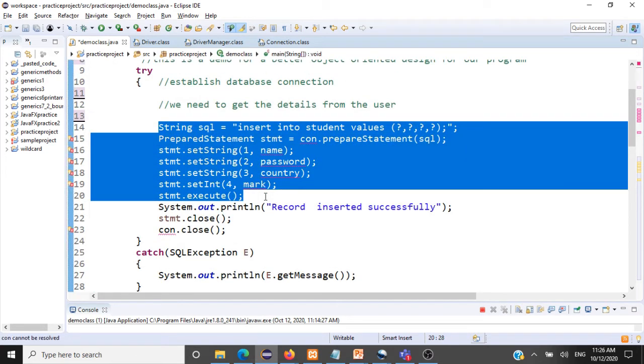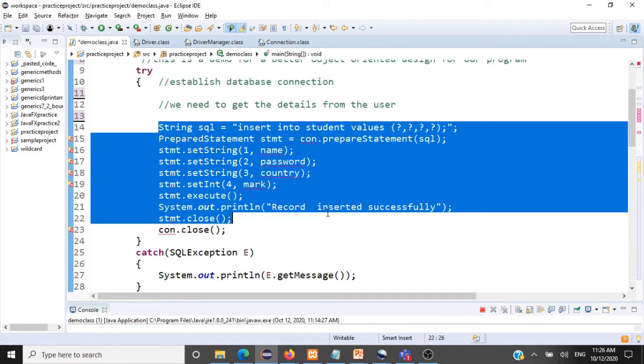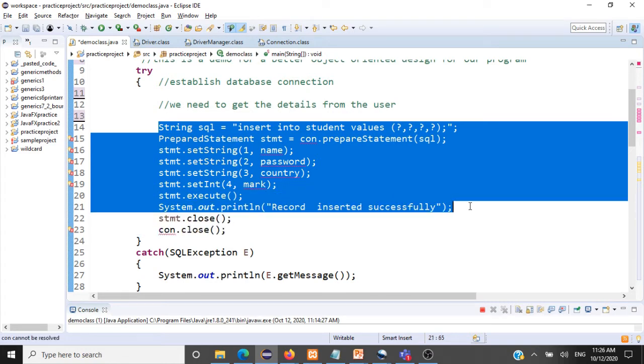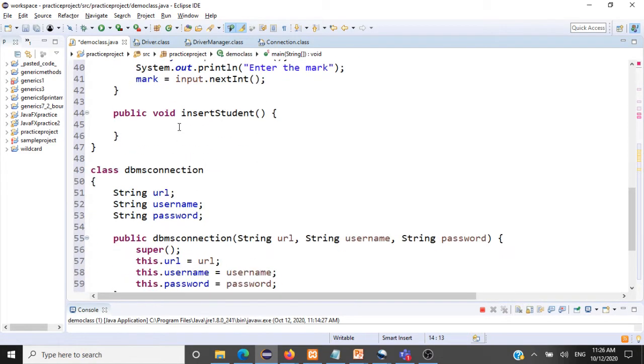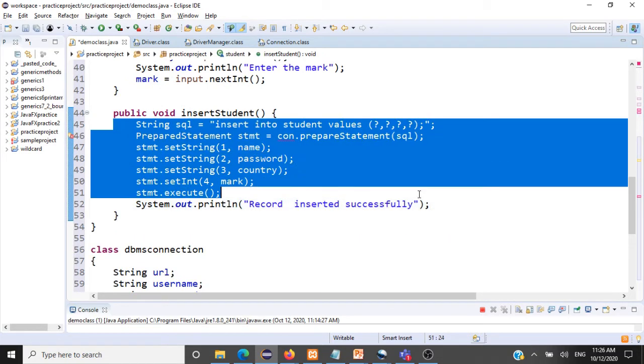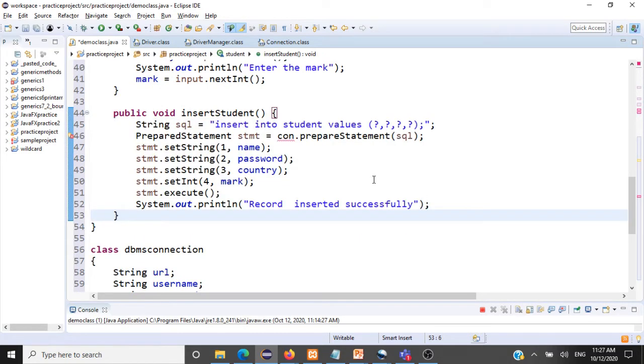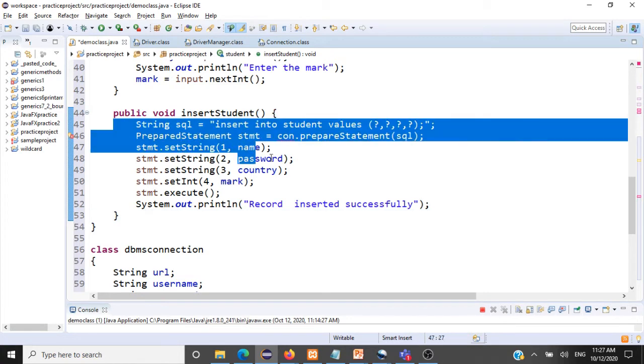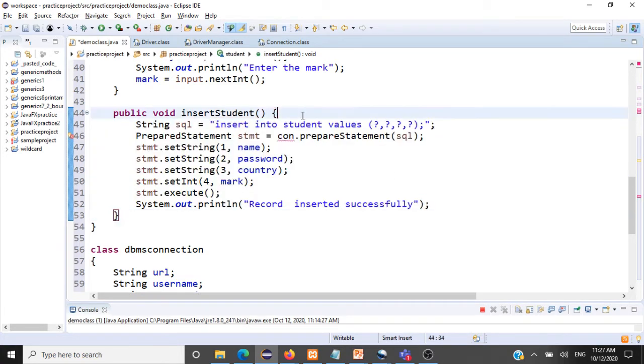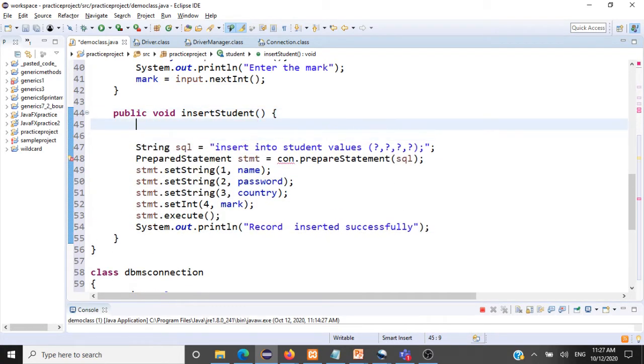These things we discussed in the previous session. If you're not clear with this, please look at how to insert a record using PreparedStatement. Only then will this demo be clear to you. So we'll just cut this and paste the insert code here. When you are trying to insert a record, you are going to work with a database, and in this method we are going to work with a database.